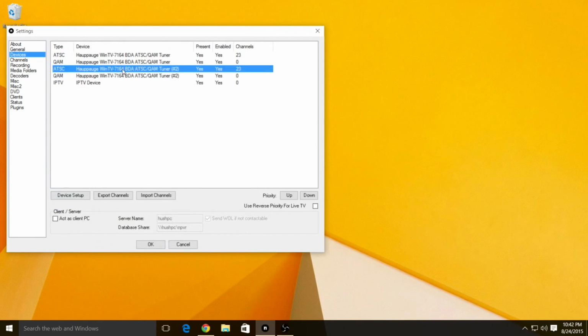You'll then come over to your second tuner, or however many tuners you have, and click on device setup. Once you've configured the first one, it'll bring up a pop-up and say, do you want to apply the settings from the first tuner to the second tuner? I said yes, therefore I didn't have to scan for channels a second time.